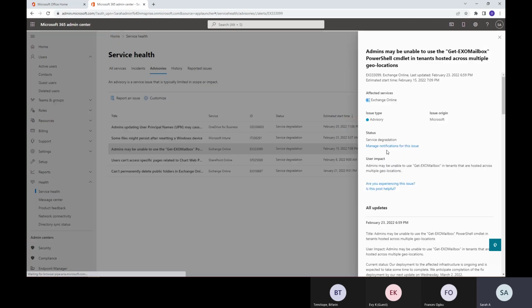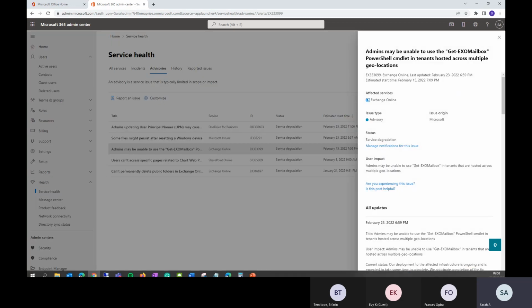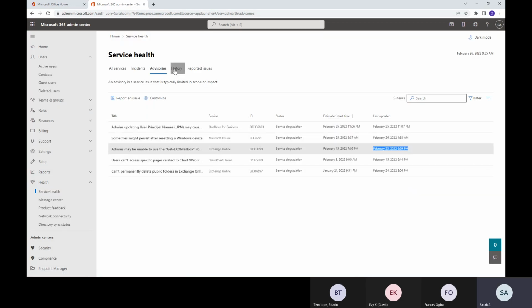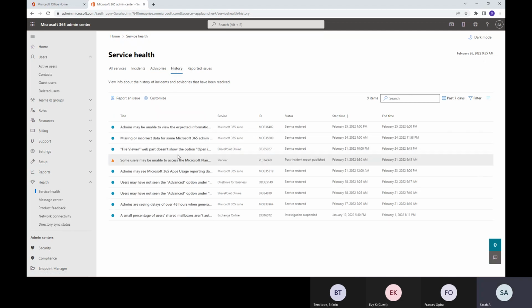They've not updated this since February 23rd. What's this day? Today is 26th. Okay, let's say it's weekend. Then these are the history of all the issues that they've had. You can see service restored, service restored, service restored, post incident report published, investigation suspended, probably because the issue has been resolved.